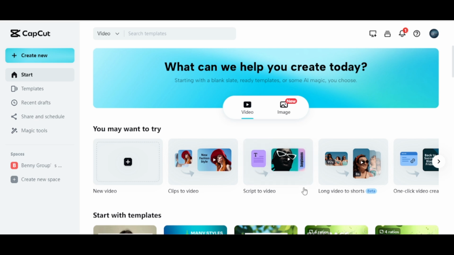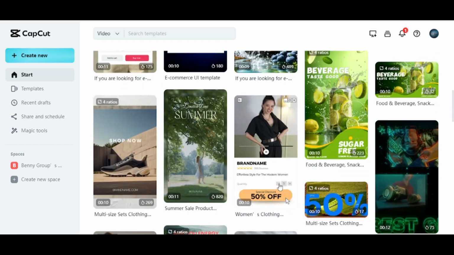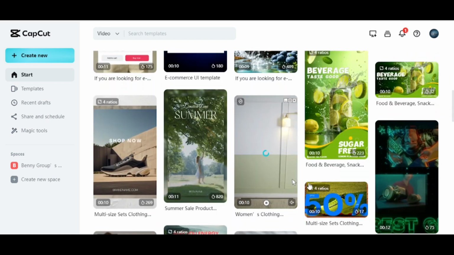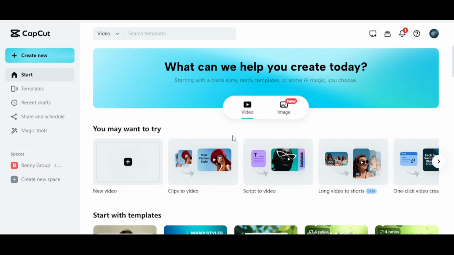As you can see, this is a new CapCut. This CapCut is not available in Play Store, it's not available in apps, it's just available on the website. I've dropped the link to this site in my description. Go to my description, you see the link to this app. So you're going to use this new CapCut to create a new video.